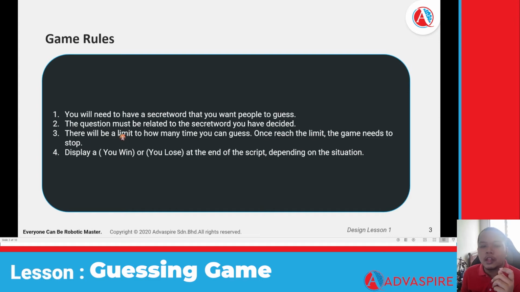Number three, there will be a limit to how many times you can guess. Once reaching the limit, the game needs to stop. I will let you decide on your own how many times you want the limit to be, but once the limit is reached, the game needs to stop. And then at the end you will need to display a you win or you lose, depending on the situation. Everything I will teach you in the next one.